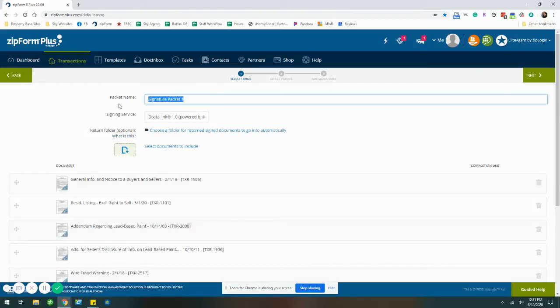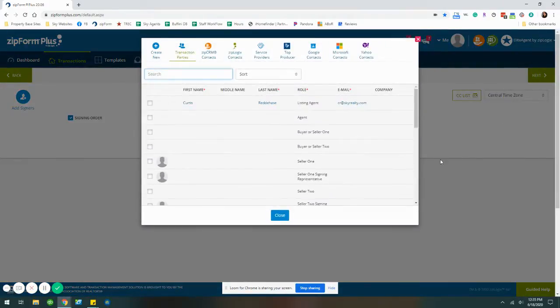You're going to rename your packet. So I'm going to name it contract. And you're just going to want to name it something that your clients will recognize. Also helps when you spell things correctly. Okay, and then you're going to click Next.